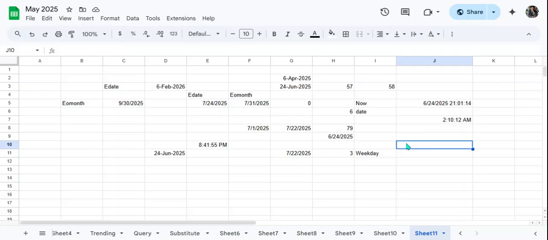And the last function is equal YEAR function. Select the date and hit enter. With this function you get the year. You can say it extracts the year from the date.